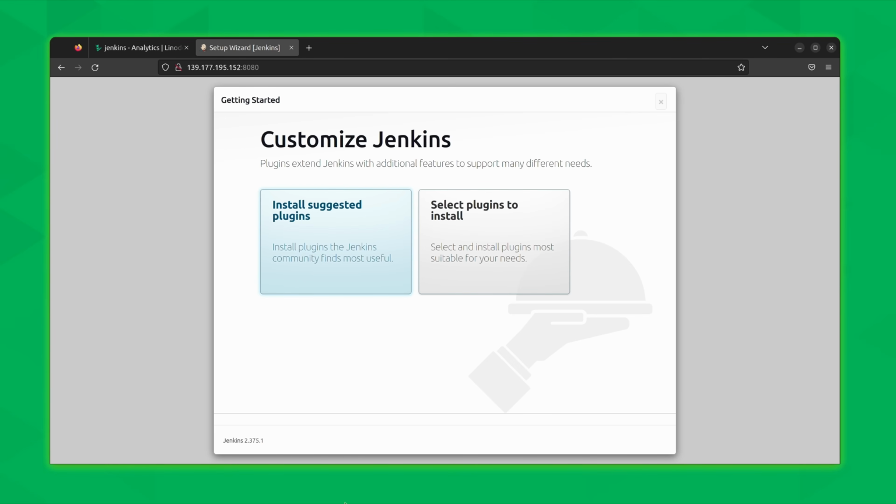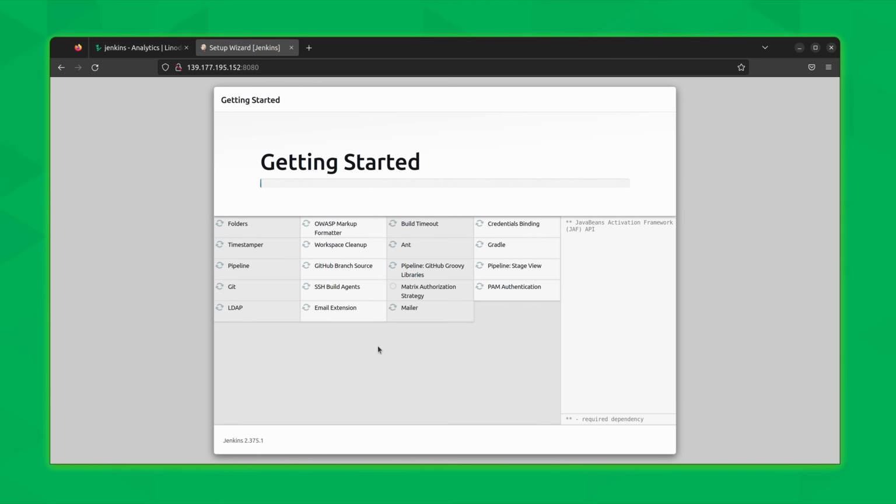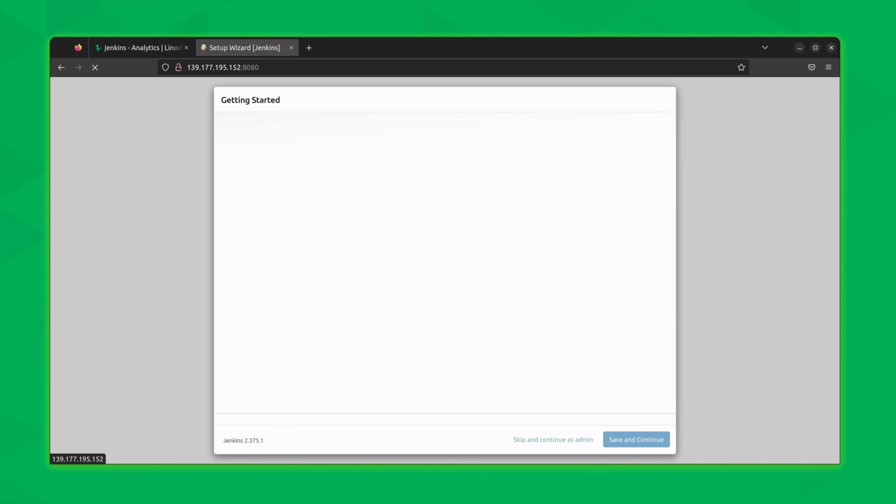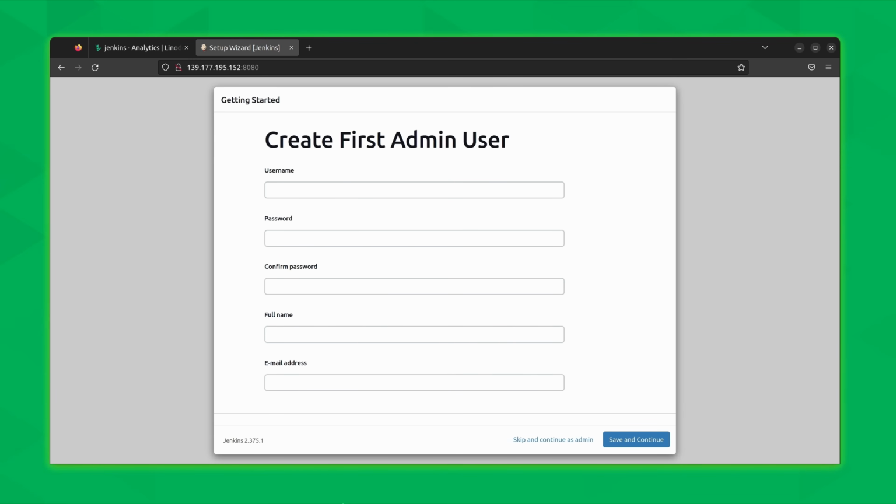Now at this point, what I recommend is that we click on the first button right here to install the suggested plugins. And this might take a few minutes, so I'll just speed this up and fast forward a bit, and then I'll be right back. Okay, so that's done. And next, what we could do is create an admin user for ourselves. That way, we're not using the default admin account.